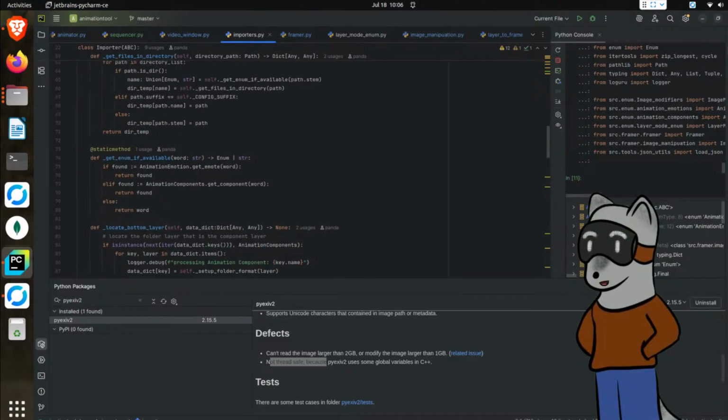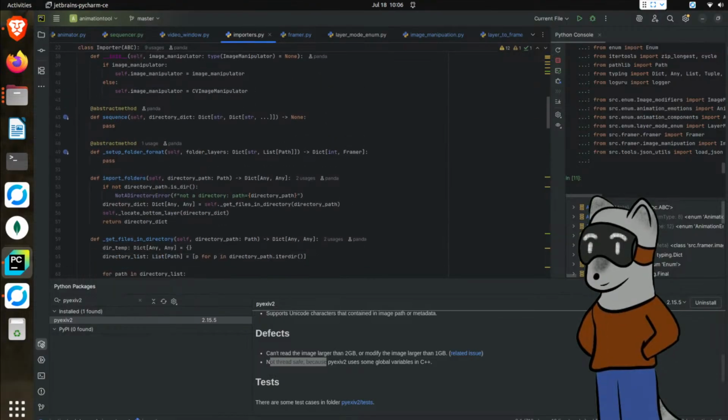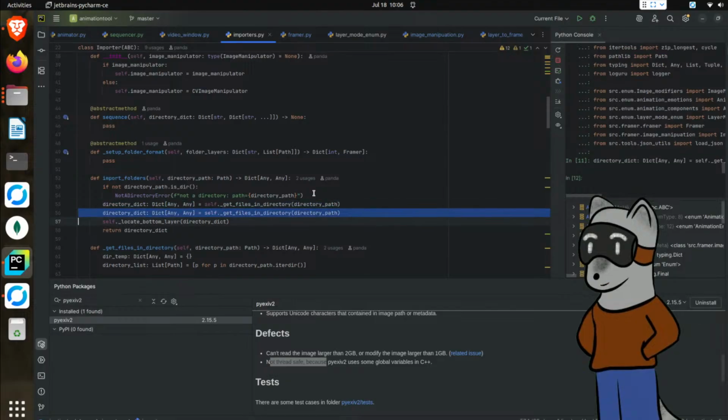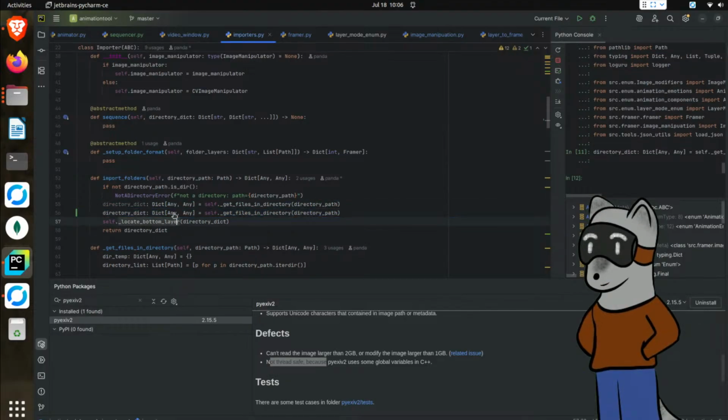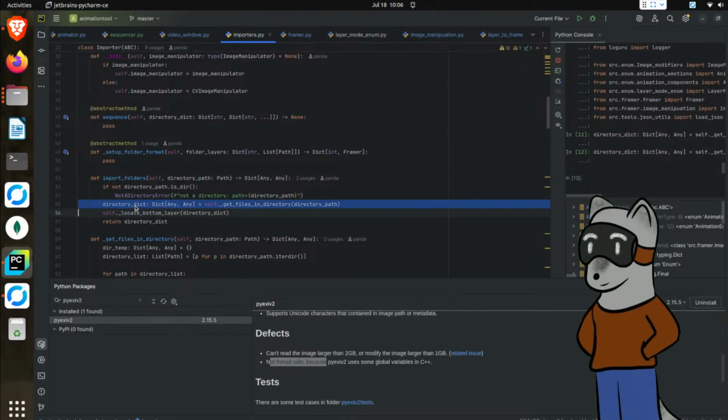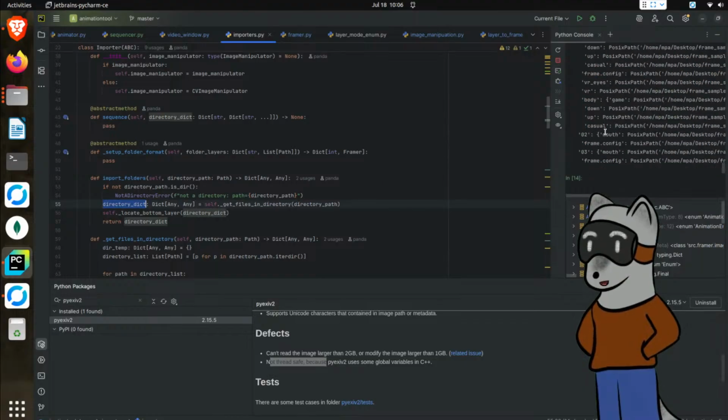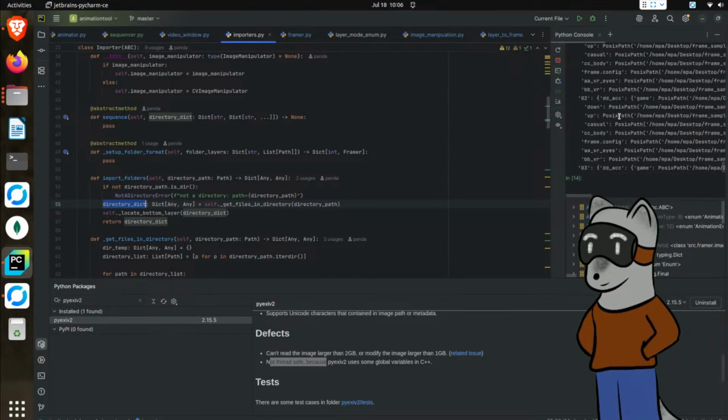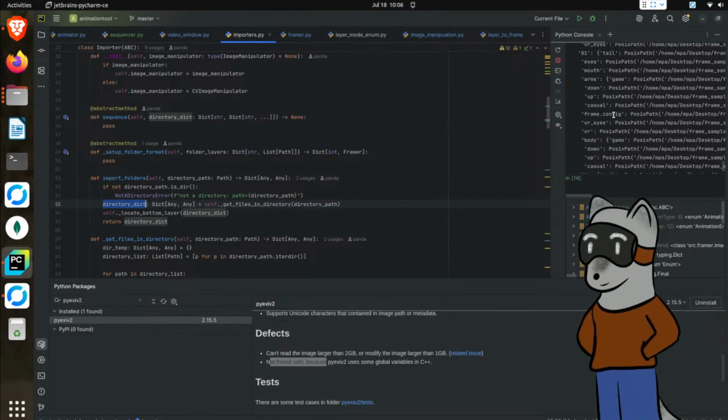Alright, so we are here now. We've done the imports. Let's go ahead and run that. Here we go. So there's our data dictionary. Here are all of the different positions with our different animation components.